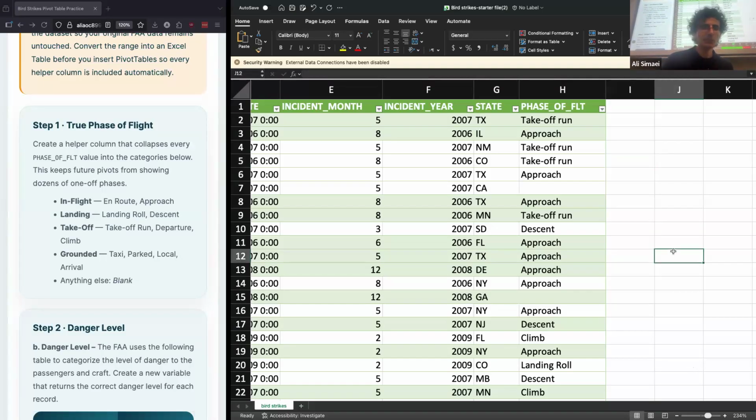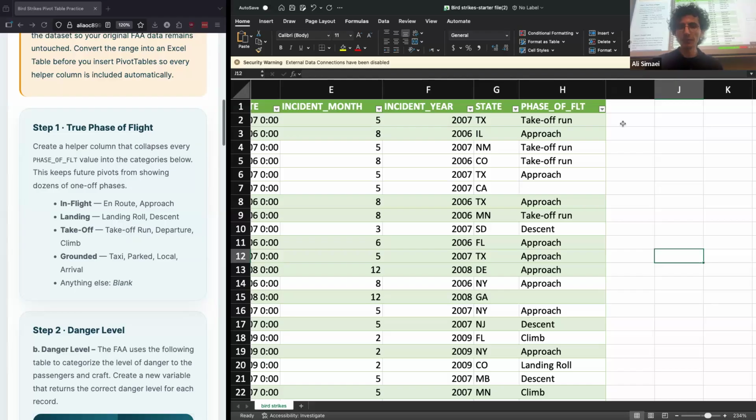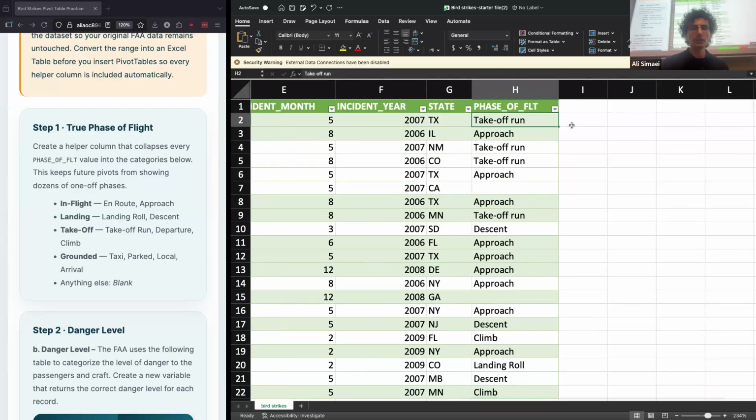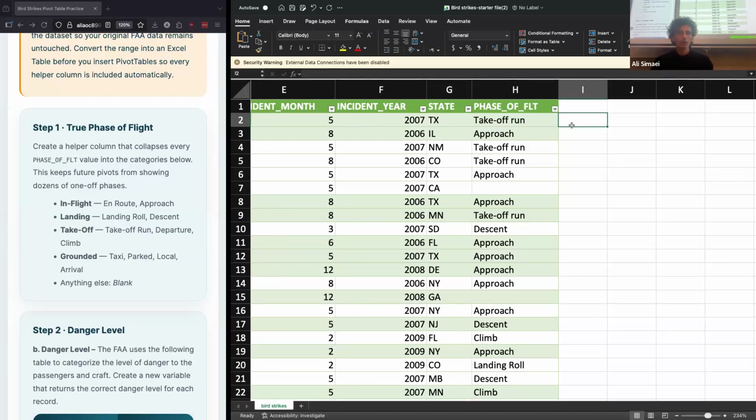All right. So we are working on this bird strike incident. We are going to take a few steps first, and then create the pivot tables. First, we want to create a new column here using the phase of the flight. We want to create a new column, true phase of flight. There are different phases of the flight in which these incidents happen.